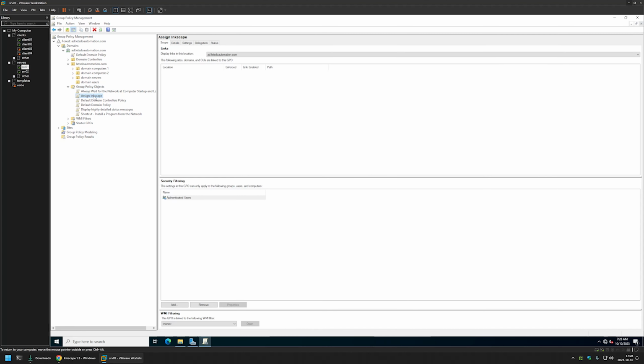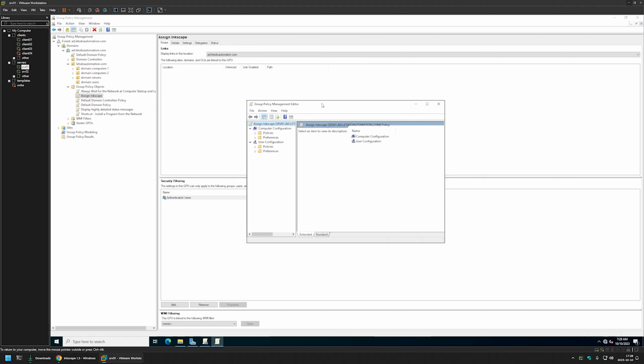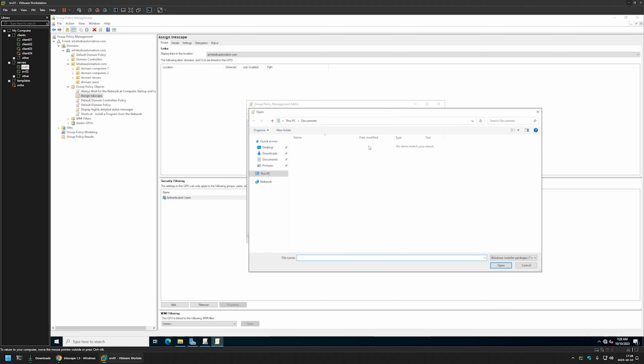Then I will select the policy that I created, right click it and select edit. Because this policy will contain only computer settings, we need to go to computer configuration, policy, software settings, software installation. And here I will right click, go to new and select package.